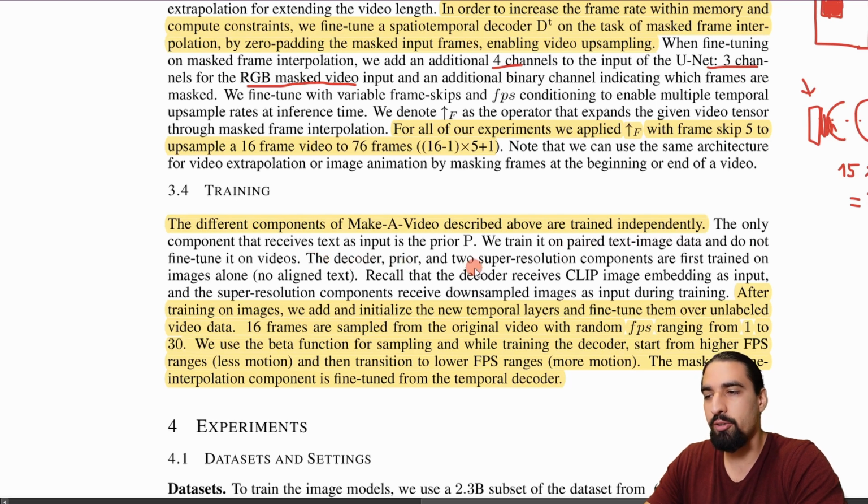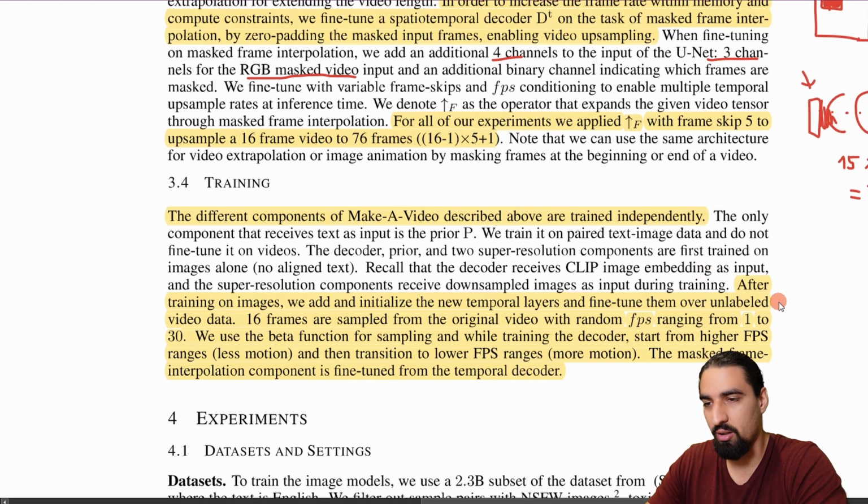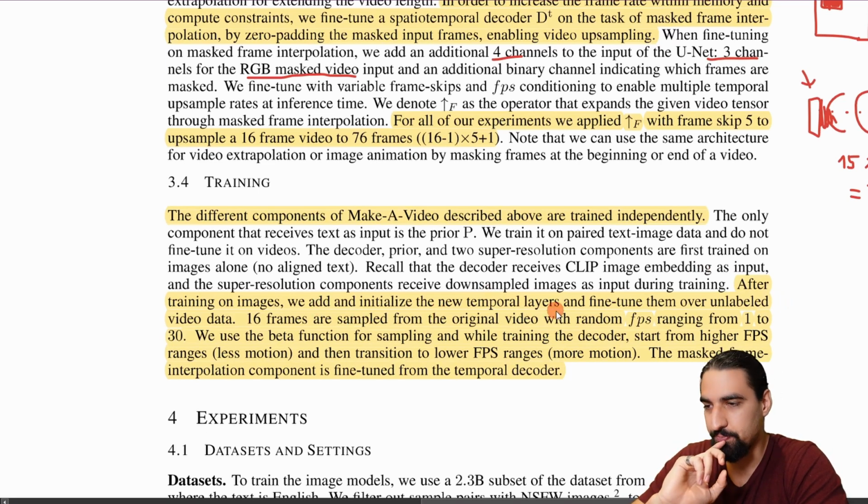The decoder, prior, and 2 super resolution components are first trained on images alone, no aligned text. Recall that the decoder receives CLIP image embeddings as input, and the super resolution components receive downsampled images as input during training. Okay, so that's the DALL-E 2 part. Okay, and now comes the second and the third stage. So after training on images, we add and initialize the new temporal layers and fine-tune them over unlabeled video data.